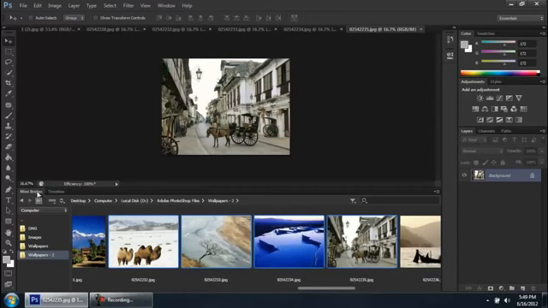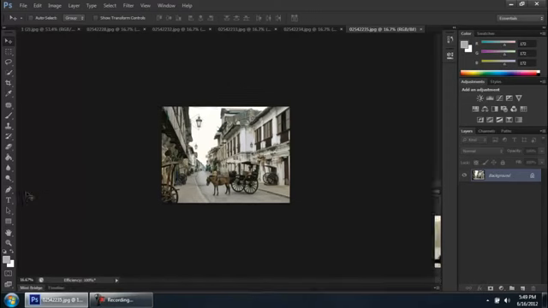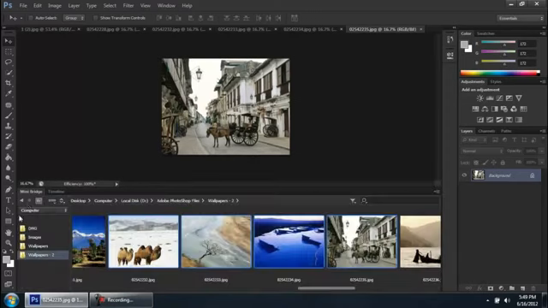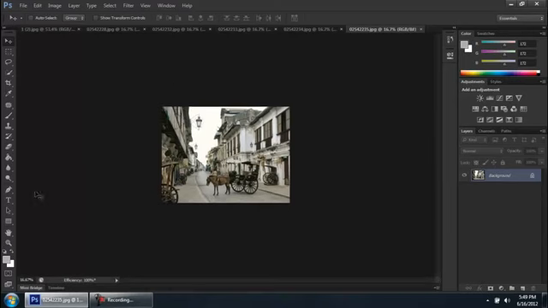Now if you want to collapse this panel, just double click on the panel name, that is Mini Bridge, and Mini Bridge will go down. Similarly, if you want to open it, double click again and it's going to open again. Now I'm going to collapse this.